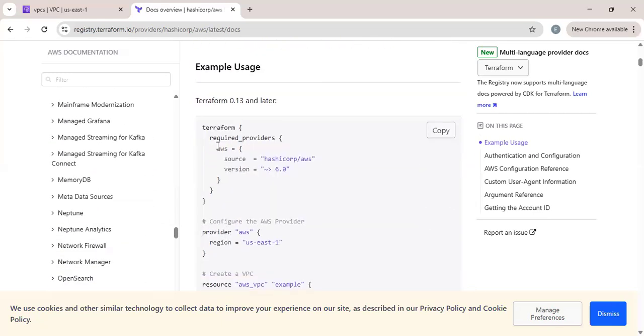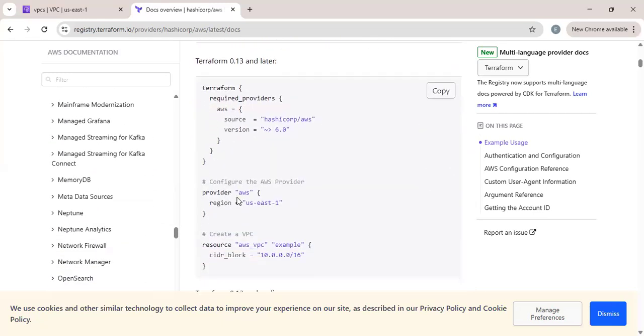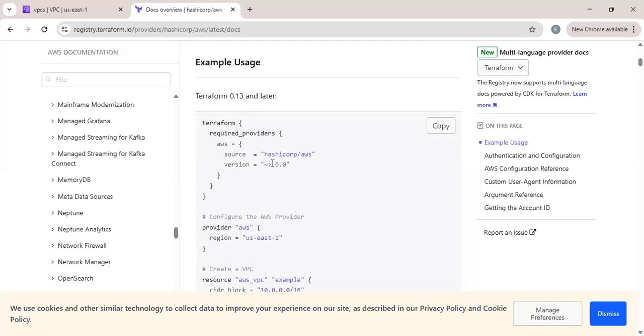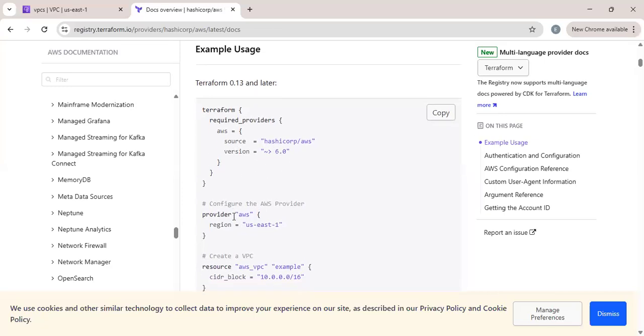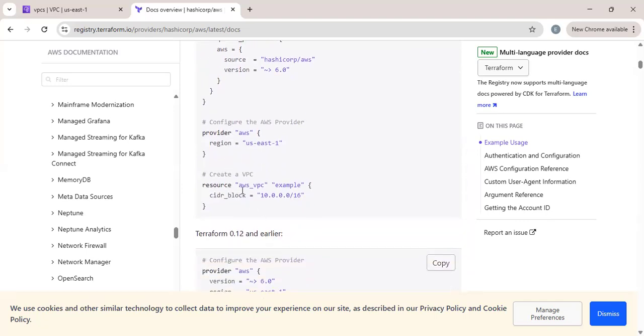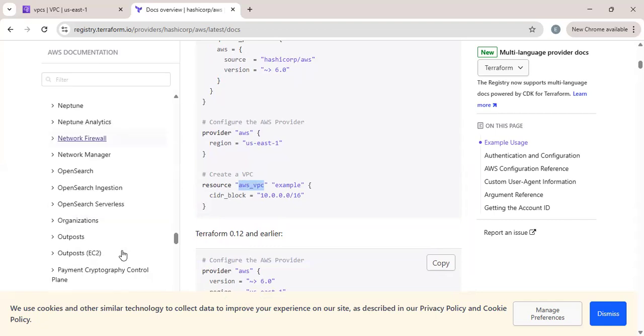Now it's giving us example usage. This is what I've sent you before. Provider: this one is less than 6.0. Now, this resource, this name you are seeing here, aws_vpc, is the name of the VPC. So it's like you're telling it to create a VPC. You understand? That's why it's aws_vpc.